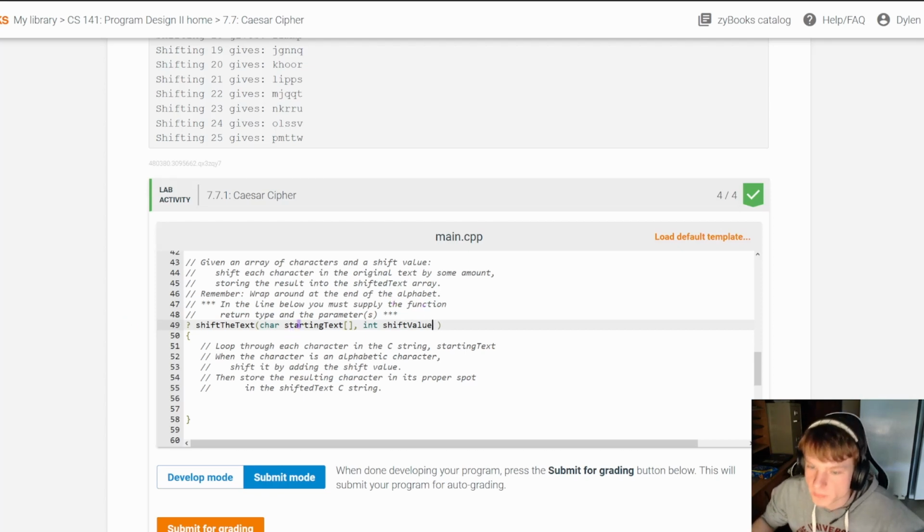Okay, cool. So what do we want to do with shift the text? We want to shift each character in the original text by some amount, namely, shift value, and storing the result into the shifted text array. So we want to store some information into a specific object. So it's the way that this prompt is giving us instructions implies that the shifted text array already exists.